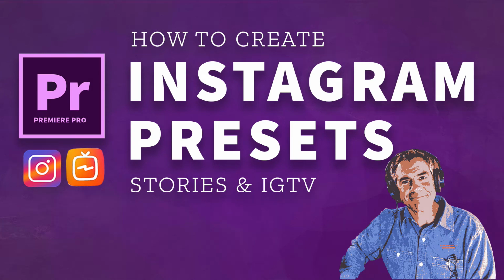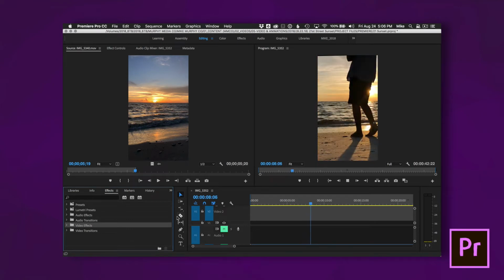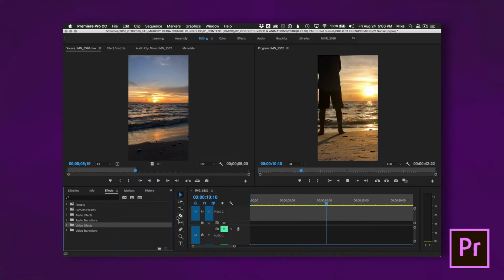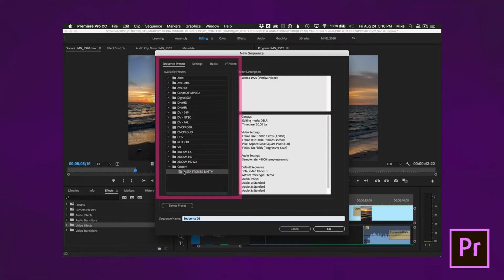Today's quick tip is in Adobe Premiere Pro CC. In this tutorial, I'm going to show you how to create a sequence preset for Instagram Stories and Instagram TV. So every time you create a new project inside of Premiere Pro, you can just jump right to your preset and your video will be sized perfectly for Instagram Stories and Instagram TV.